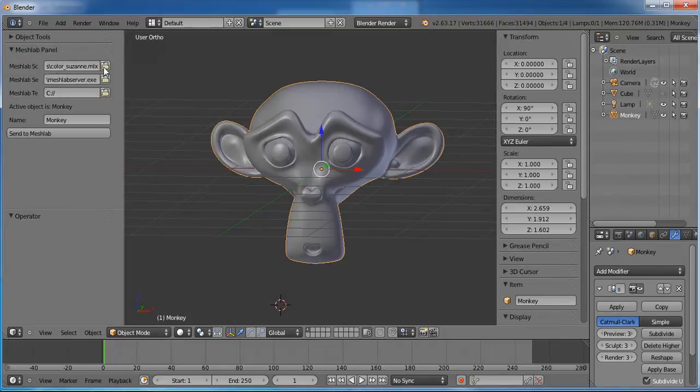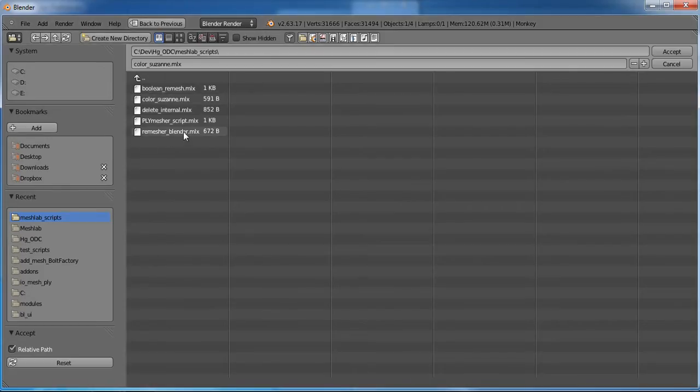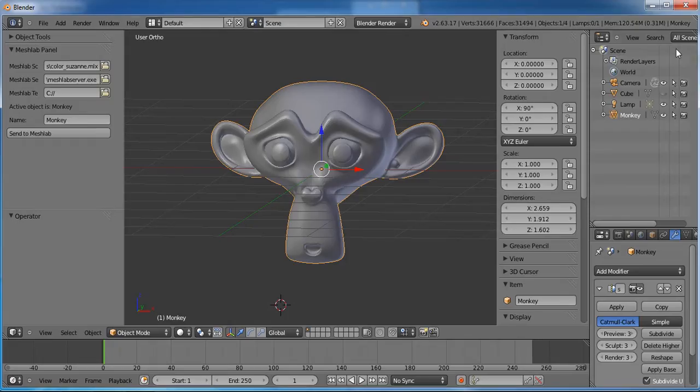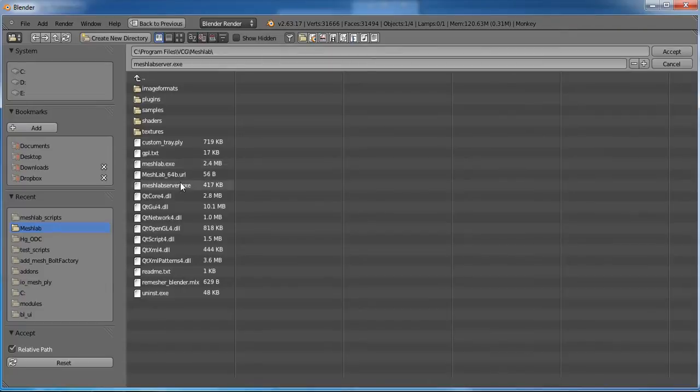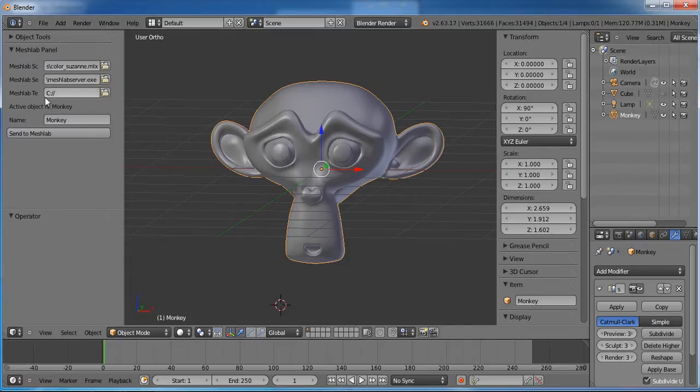So there's 3 scene properties here. You want to pick your saved Meshlab script. So Color Suzanne. You need to tell it where Meshlab server, the program, is. It defaults to this file path, this directory. And then a temp directory where it's going to export the ply format and then process it in Meshlab and then import it back in. I actually don't have it cleaning up those files yet, so that's still a to-do.